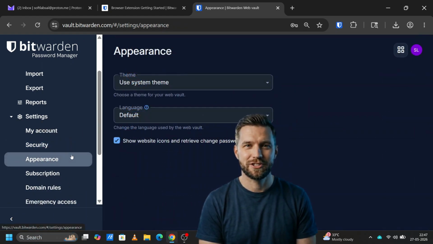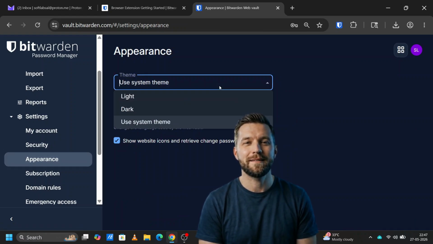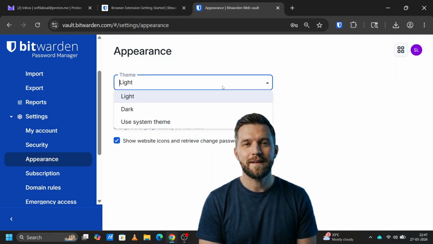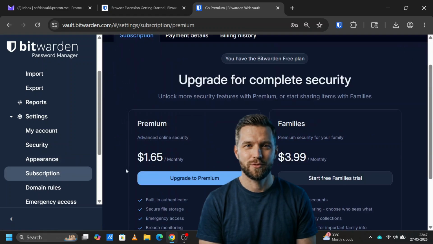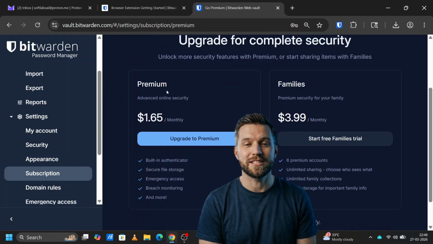If you dislike the dark theme of the Bitwarden account, then go to Appearance, and here under Theme, you can change the theme to light. But since I like the dark theme, I will change it back to dark. Now in subscriptions, you can upgrade Bitwarden to a premium account, but it is not required for 90% of people. And for beginners, the free account is more than sufficient.